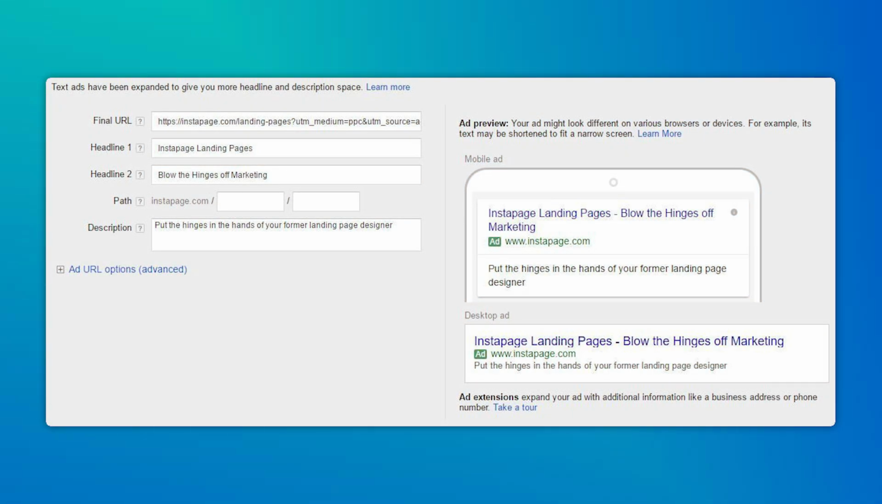Inside the editor, look for the field labeled Final URL. This is the web address where users will land after they click on your ad. Delete the old URL and enter the new one. Double-check that the link is correct and leads to the right page. After you finish editing the final URL, scroll down and click Save at the bottom of the editor.